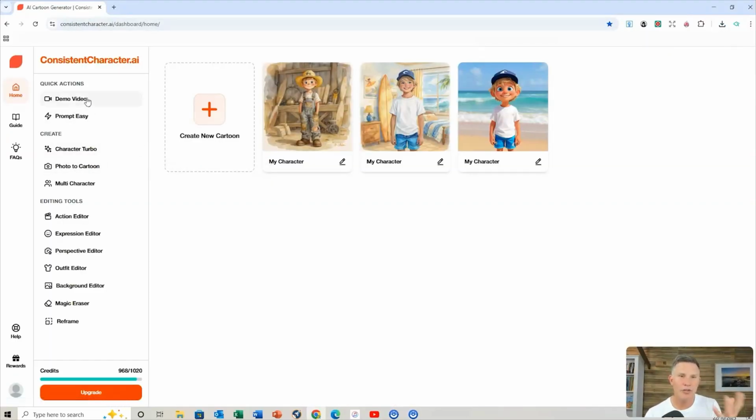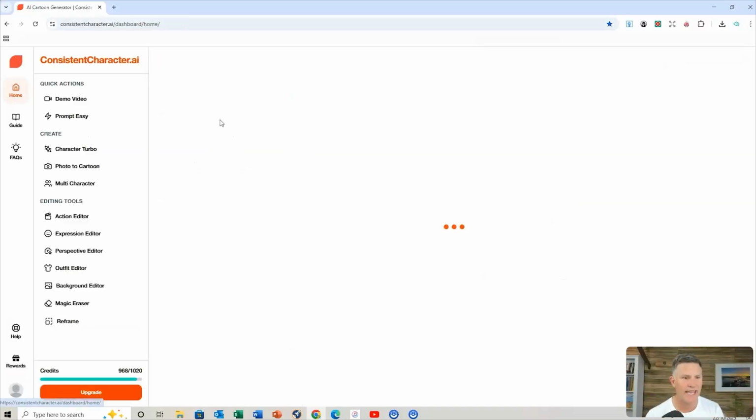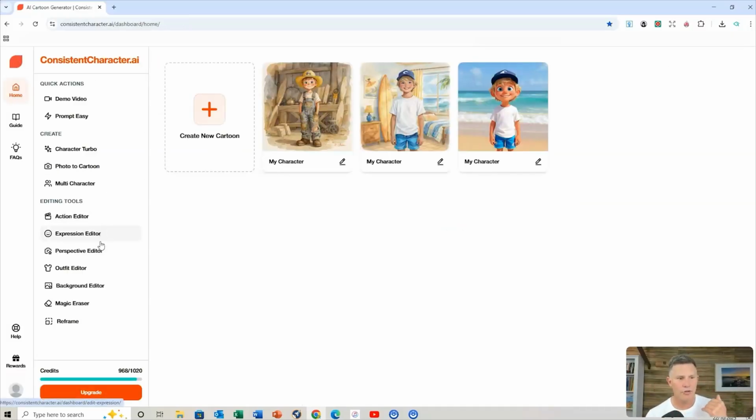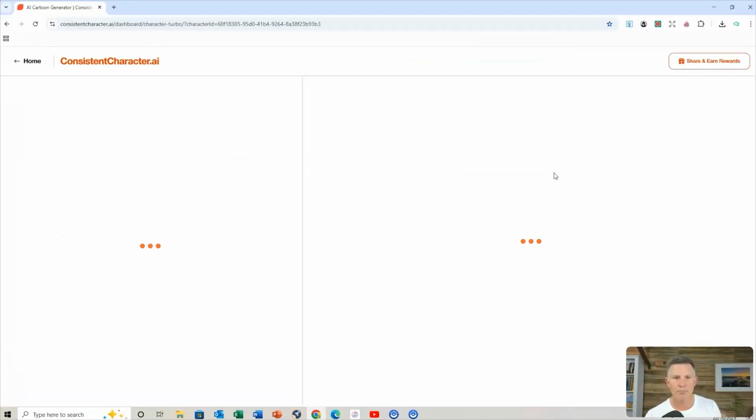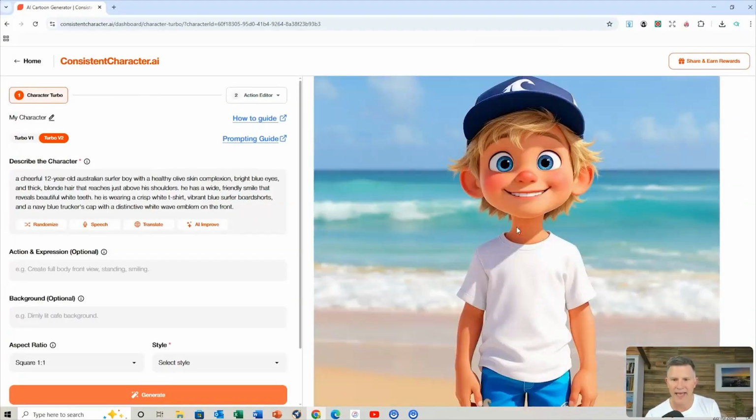So you can look at the demo videos, you can create multi characters by developing, say, one character, like the boy, and then you can have the farmer if you want to, or the grandfather, sorry, and you can upload those two images and it brings it together and meshes it together for a multi character. You can look at all the different things here that you can do, the editing tools, which once you're in there, you can do as well.